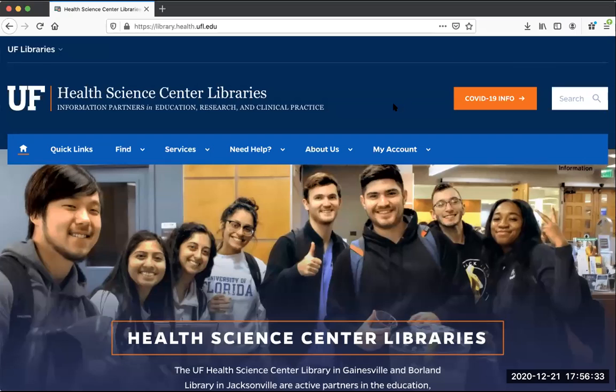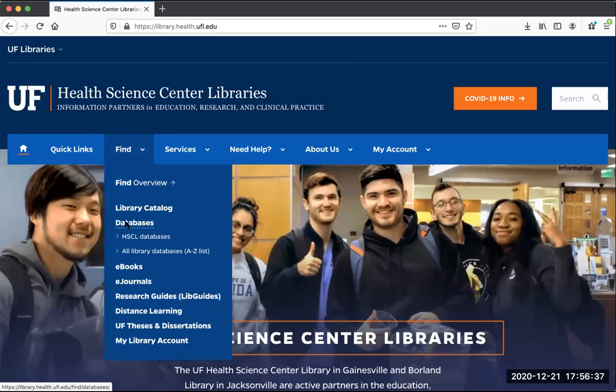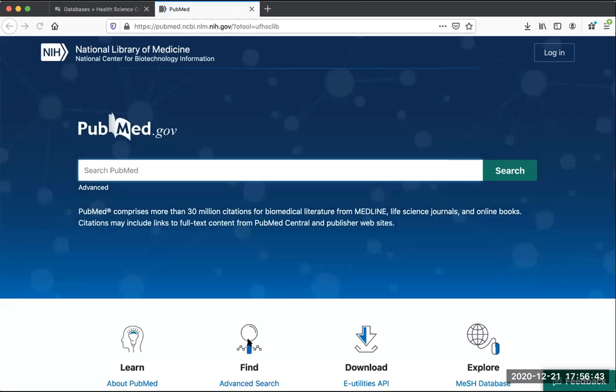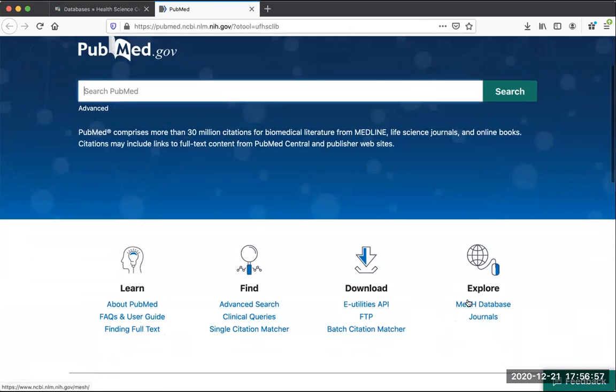From the Health Science Center Library homepage, under Find, go to Databases, and then choose PubMed from the list at the top of our most frequently used databases. Let's search each of our concepts separately in PubMed. So first, let's search on the concept of breast cancer, starting out with how to get to MeSH terms from within PubMed. You can get to the MeSH database from the Explore section of the homepage here.